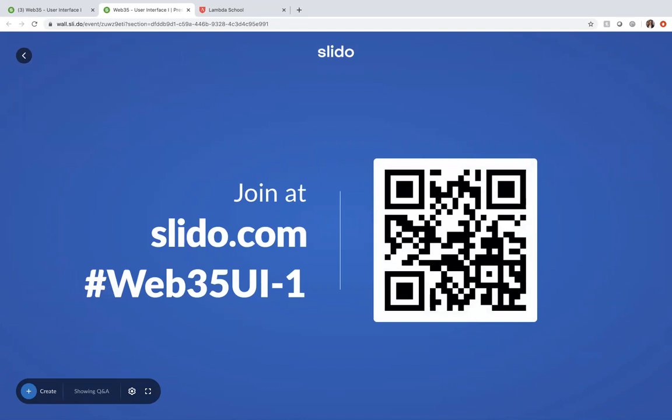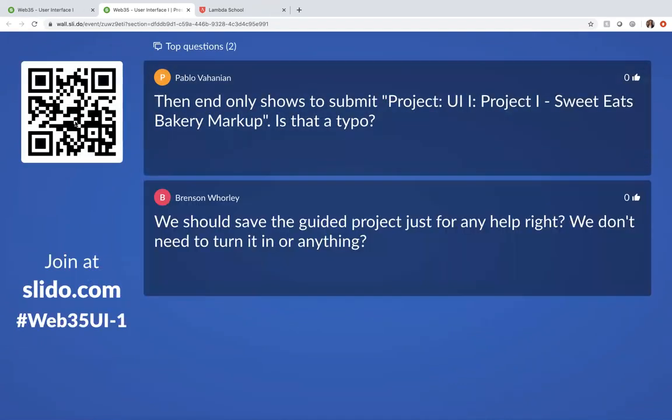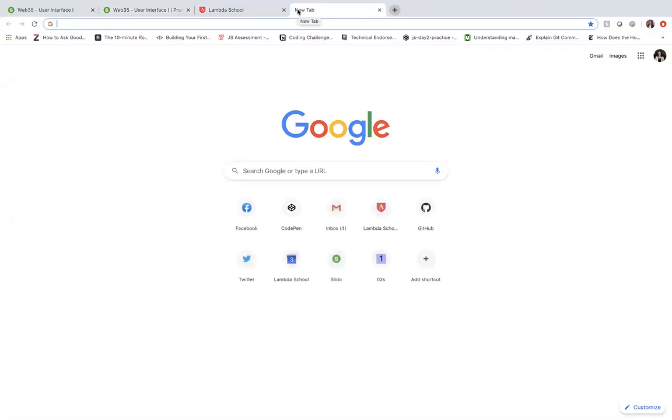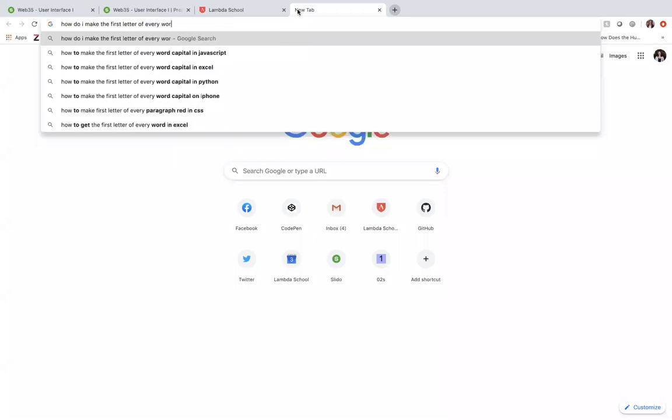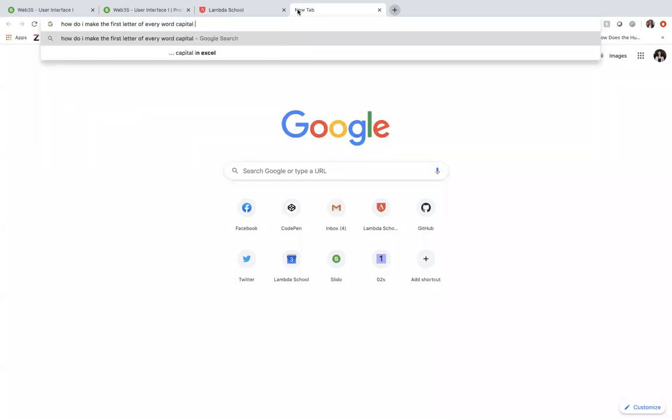One more thing I want to touch on, you don't need to memorize every single property and value. If you don't know something, don't be afraid to look it up. You can always Google things. Googling is totally allowed. So you can say like, how do I make the first letter of every word capital? CSS.